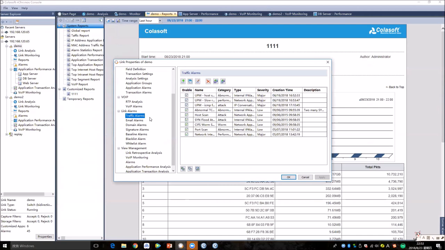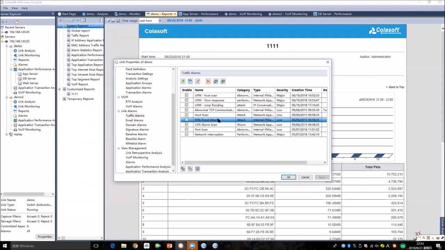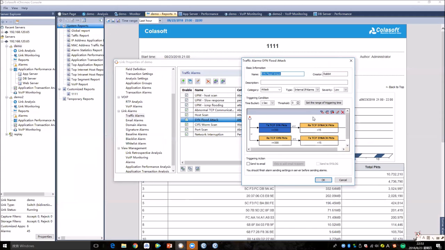Here we can see there are many different alarms about nChronos. For example, we have characters about SYN flood attack, and according to the characters about this attack, we will set alarms. Once our network is attacked by someone, such as a SYN flood attack, this alarm will be triggered, and then we can go back to nChronos and find the root cause of this attack.